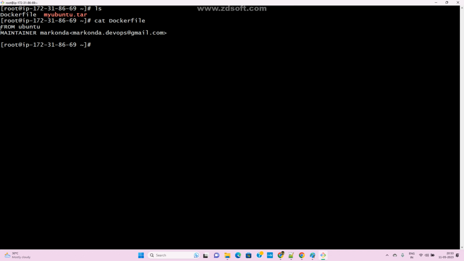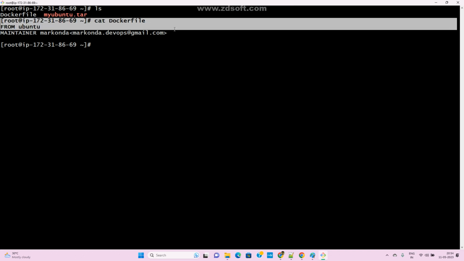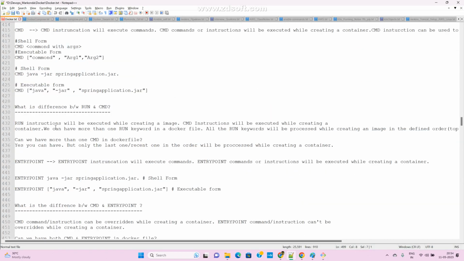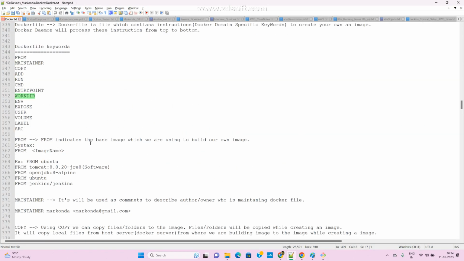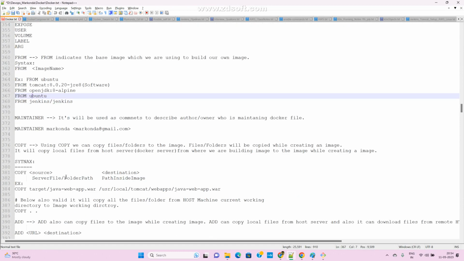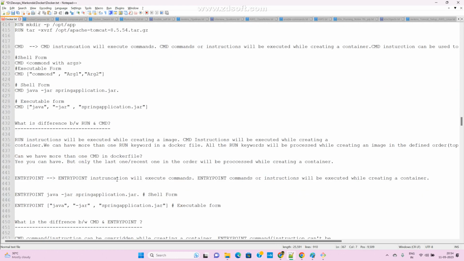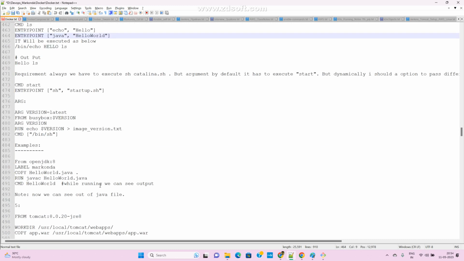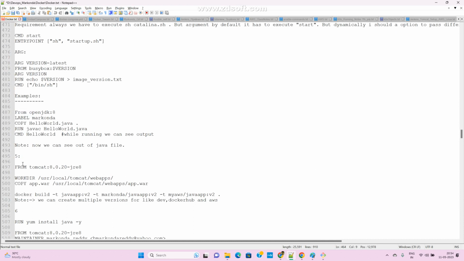So now see the content, cat space Docker file. So how many keywords did I add? Only two keywords I added. Now see here, I have already written some examples. If we have time, go through this, we can easily understand. Like this we can add it, whatever you want: CMD, ENTRYPOINT and all. Example.